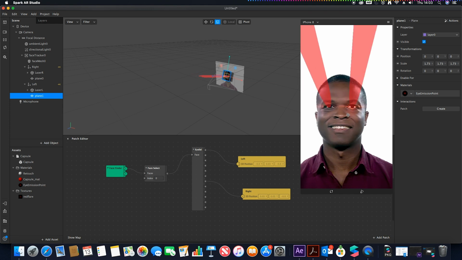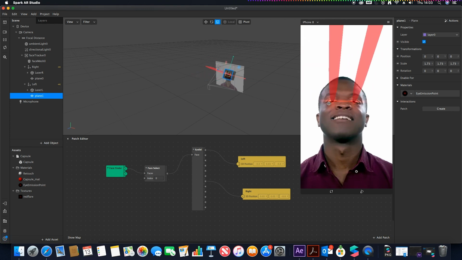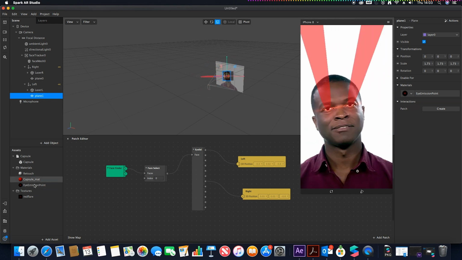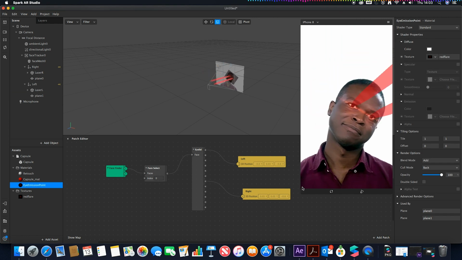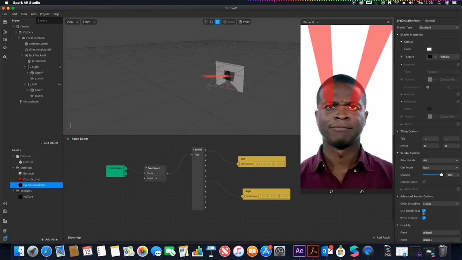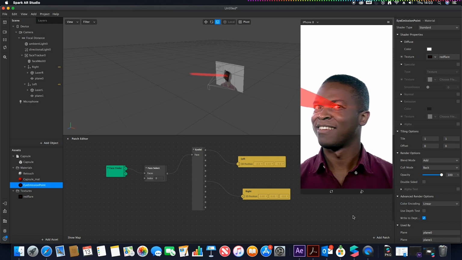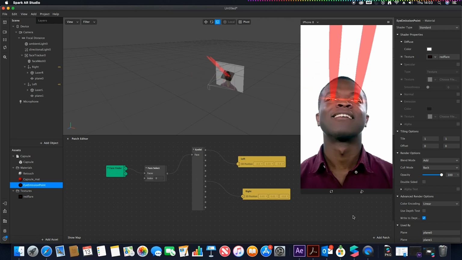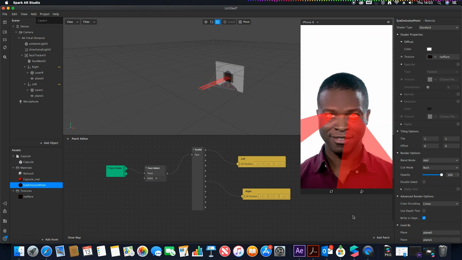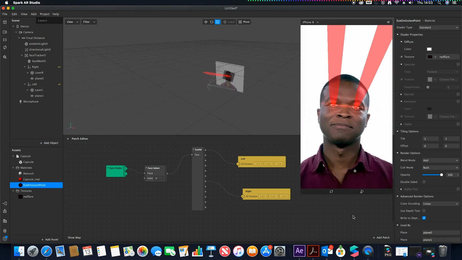on our surface. If you start to see that they start to overlap or disappear like they are at the moment, we can just simply select that material, go to advanced render options, and disable our depth test so they don't clip anymore. And that will also make the lens flares a lot more obvious or apparent to us.